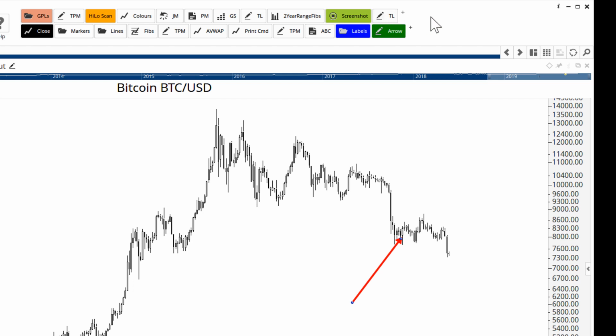So we get that question fairly often, how we can draw arrows on a chart. So that's how we can do it, just by using the trend line.